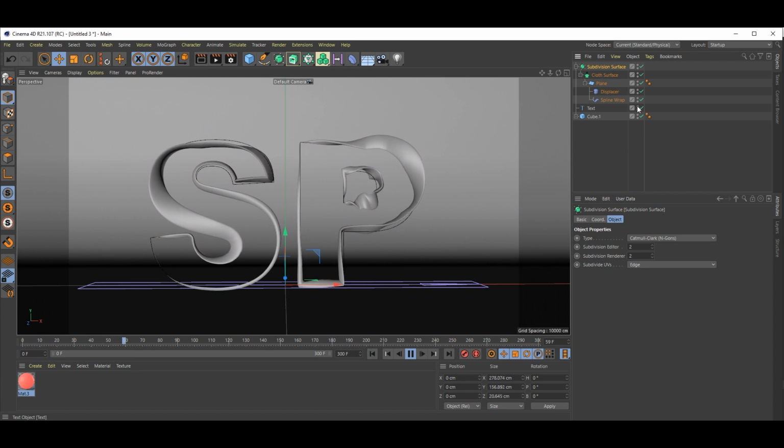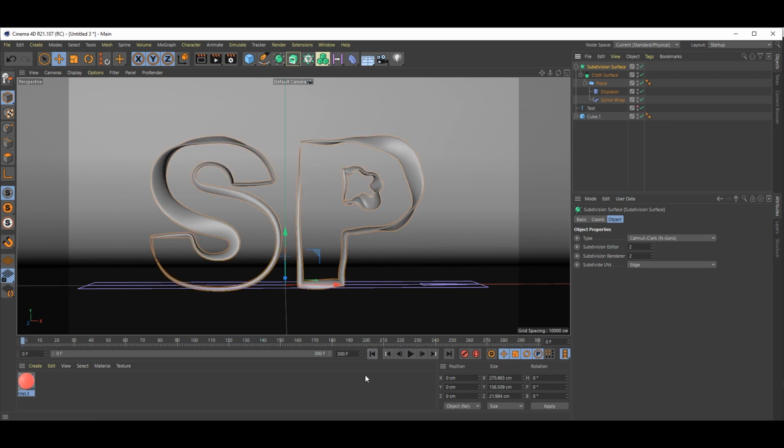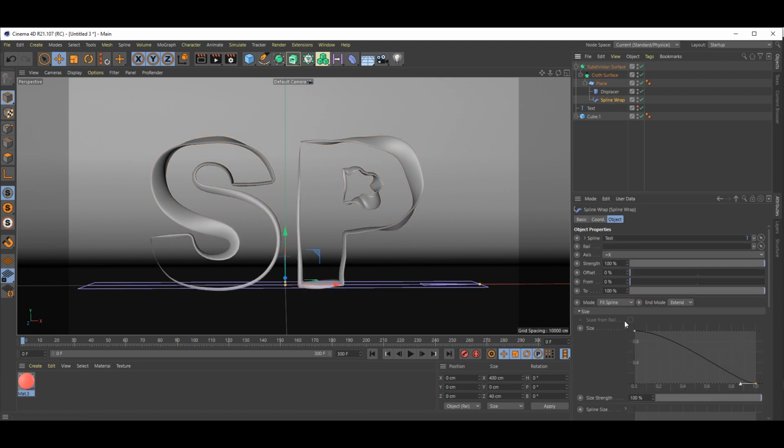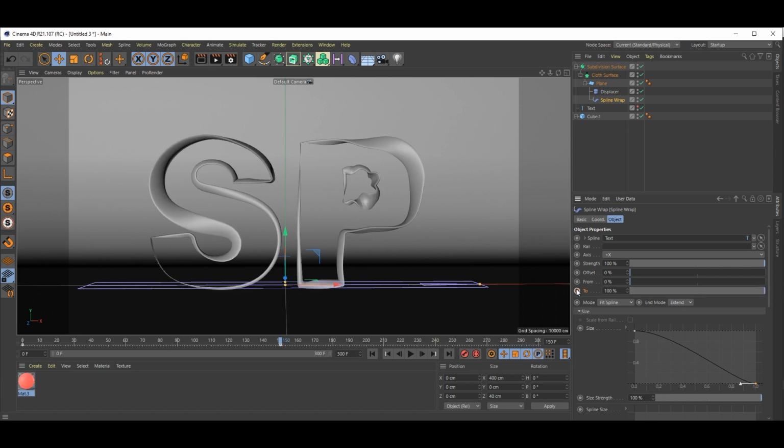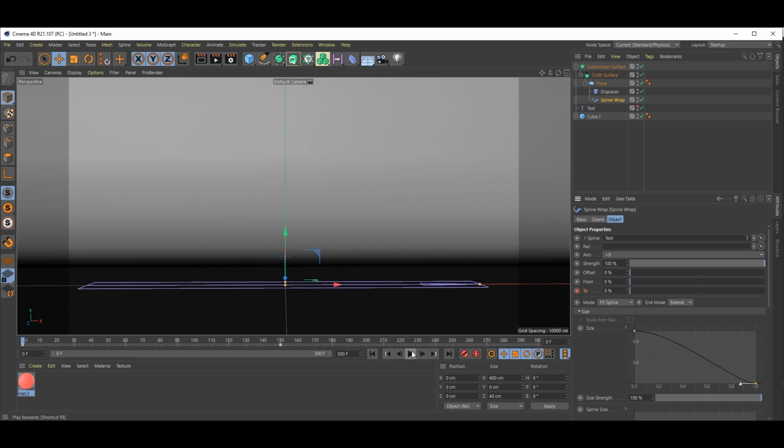Just hide this spline, text spline. Okay. Now go to frame 0. Select this spline bar and see inside object properties there is a value. So we can animate this like this. Okay, so at frame 0 add a keyframe, at 150 make it 100 and add keyframe. Now go to frame 0. See, you will get this kind of nice animation.